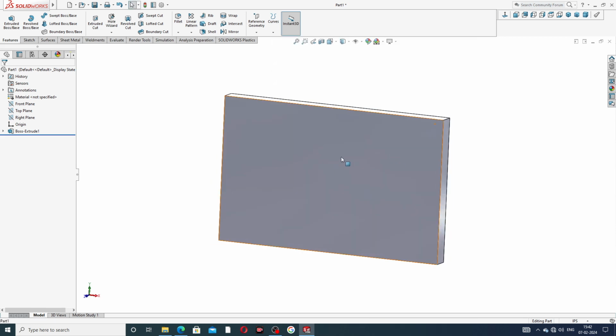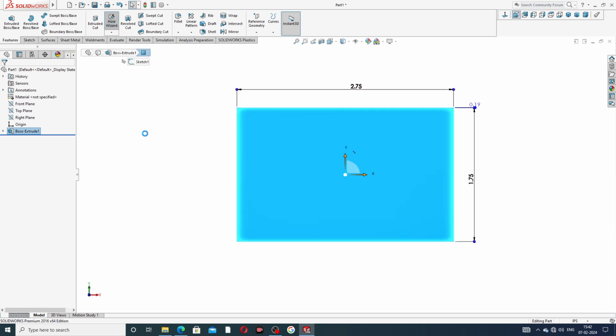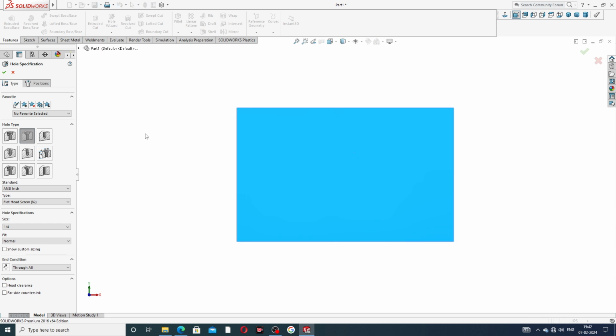Now make this face normal because we are drawing the hole wizard, and the hole wizard is very important. Go to Countersink, and use it here. The standard is ANSI inch, and the type is flat head screw, 82 degrees, which is perfect. The size is 1/4 and normal, and the end condition is through all. All settings are perfect, and next is the position.